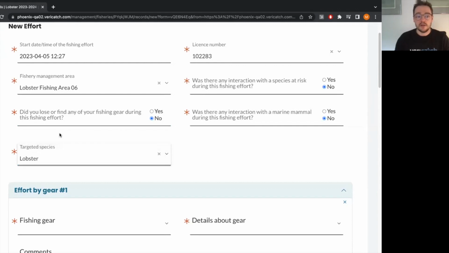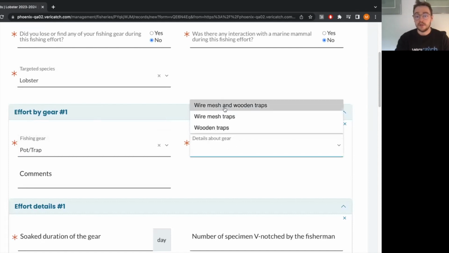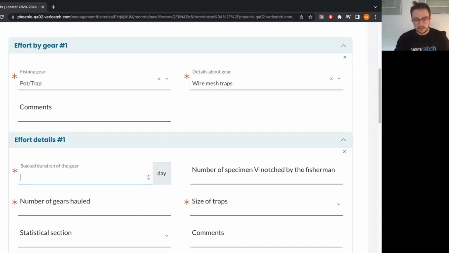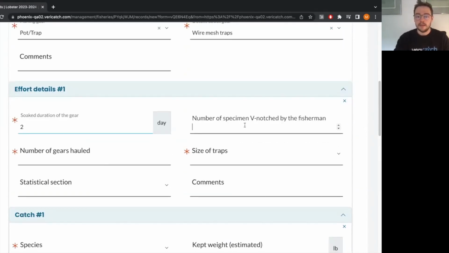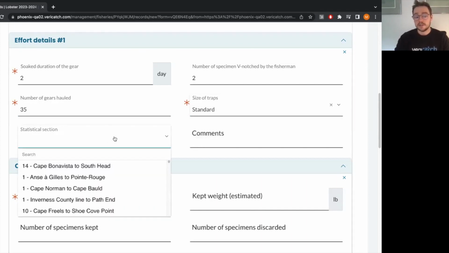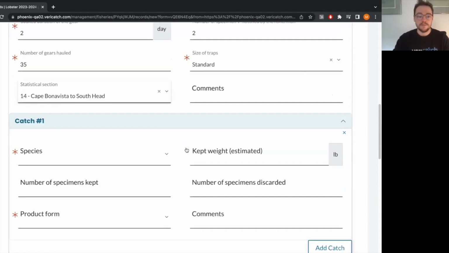Indicate your target species as lobster, and then go and indicate your fishing gear, input any information about that fishing gear, include comments, what the soak duration was, let's say it was 2 days, any V-notched specimens, how many gears were hauled, 35, include the size of traps, indicate your statistical section. This is a long list. You can choose to search it, or once you've selected the place that you normally fish, it will then populate to the top of the list, in this case, Cape Bonavista to South Head.